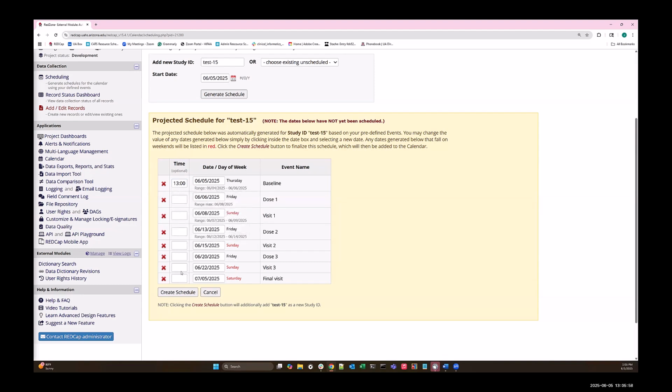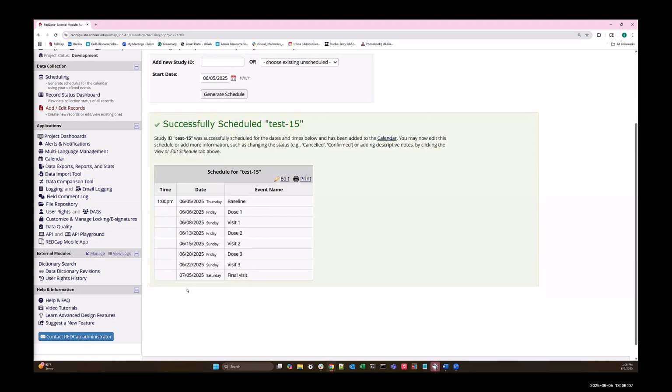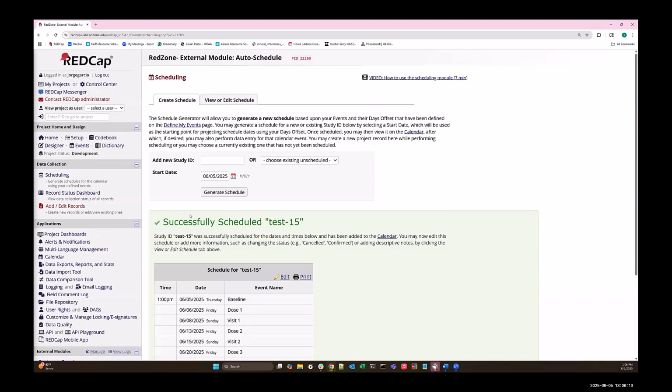We'll just leave these blank since they have not been scheduled. And it just gives you a note here. Once you click create schedule, they're going to be added as a new study ID, essentially creating that record ID. And as we can see that we've created it, you can go back to editing to modify those times.